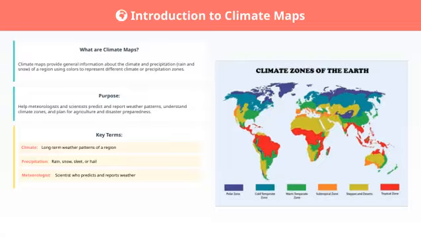Let's also clarify some key terms. When we talk about climate, we mean the long-term weather patterns of a region, what you can expect year after year. Precipitation, on the other hand, refers to any form of water, rain, snow, sleet, or hail that falls from the sky. And a meteorologist is a scientist who specializes in predicting and reporting the weather, often using tools like climate maps to inform their forecasts.